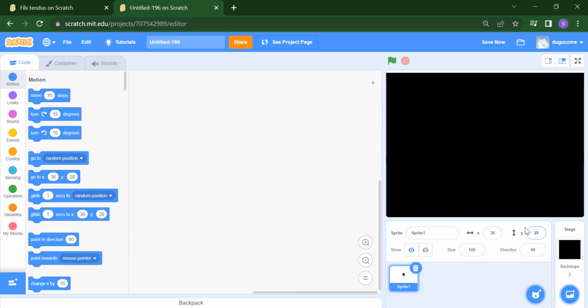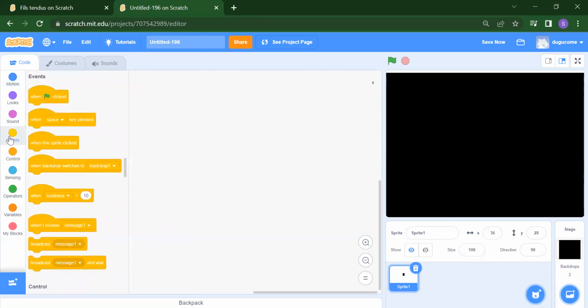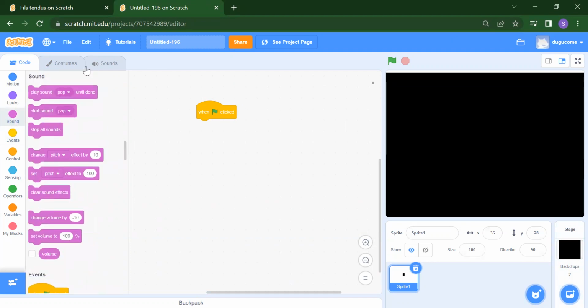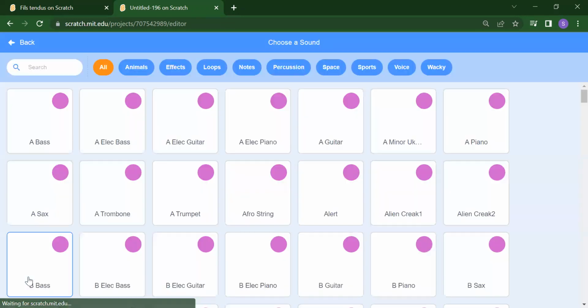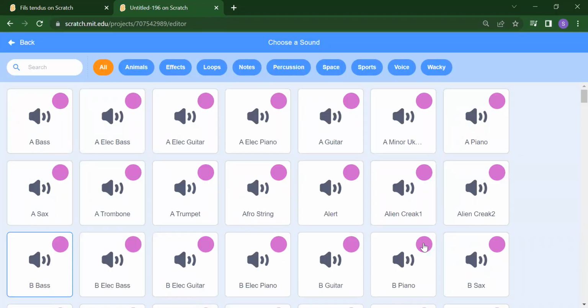So how you will add your coding, okay? So always we have to start from event, like when flag is clicked, okay? So when flag is clicked, if you want to add a sound, so even you can do that, where you will get your sound in a sound section. Click on this sound, click on choose a sound, whatever sound you want, you can just select that, okay? Whatever sound do you like, you can just select that.